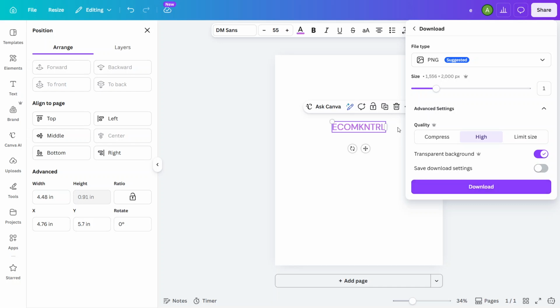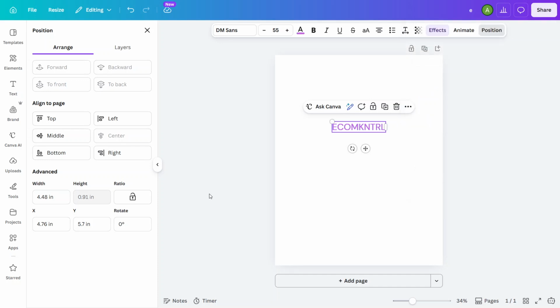You can now send that PNG file to your local print shop or upload it to a print-on-demand service and start turning your design into real shirts.